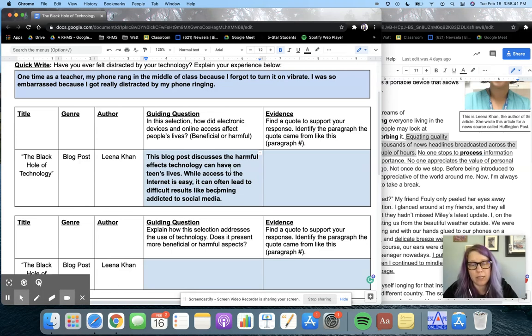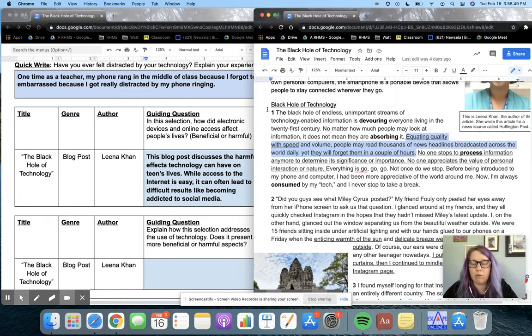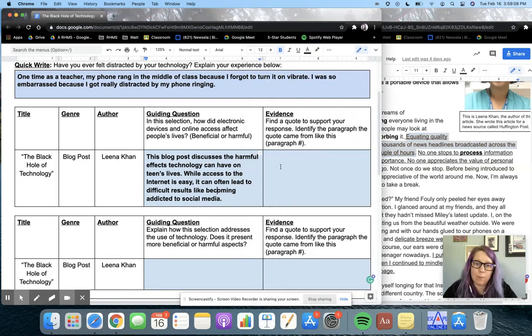The next part is finding evidence to support what it is we just said. There's a lot of different choices that you can make. I chose something from paragraph 1 right here. It's the 3rd sentence, and it starts with equating quality with speed and volume. People may read thousands of news headlines broadcasted across the world daily, yet they will forget them in a couple hours. So what I'm going to do, students, I'm going to copy and paste that.